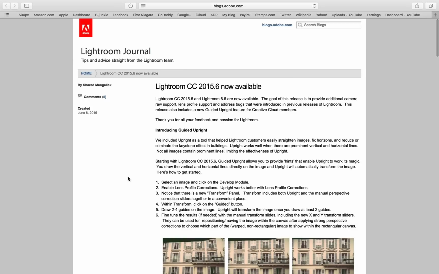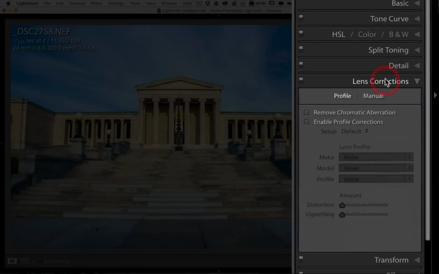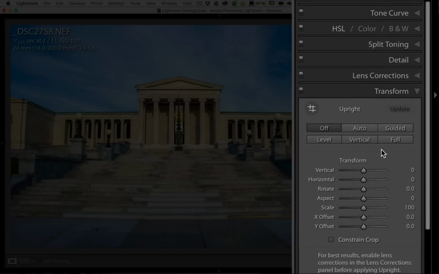Now, I did mention that Creative Cloud users have this new function. It's called Guided Upright. And I'm going to show you really very quickly how to use that. Now, all users, when you do upgrade either 6.6 or the Creative Cloud version, you'll notice that there's a new tab in the Develop module. It's called Transform. And all they really did was, if you remember in Lens Correction, you had all those Transform tools there. They took them out of there and they put them down here. So they're all there. And in addition, what they added to those tools is the new guided tool.